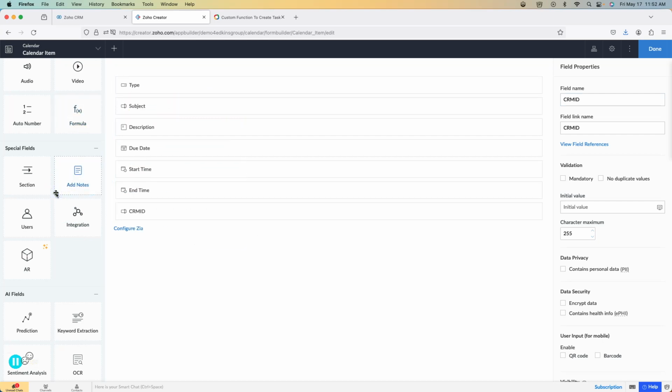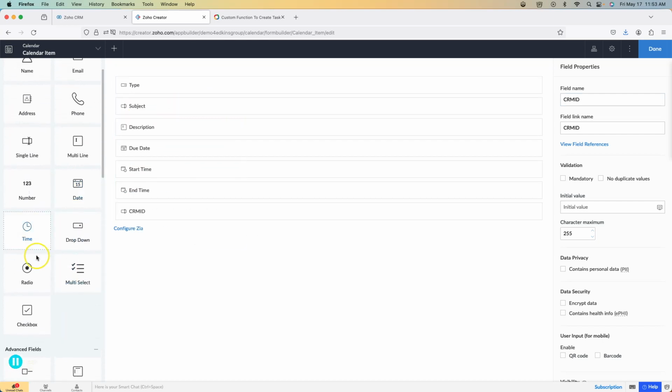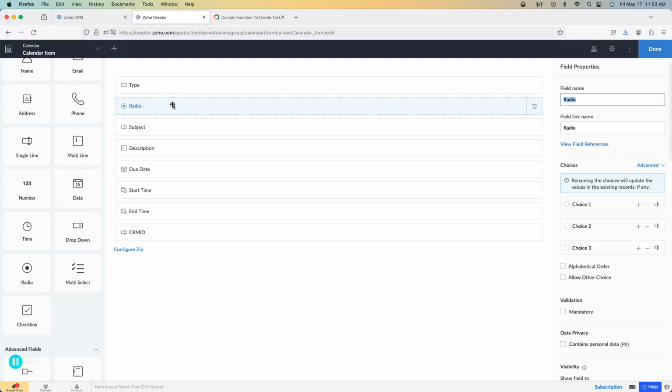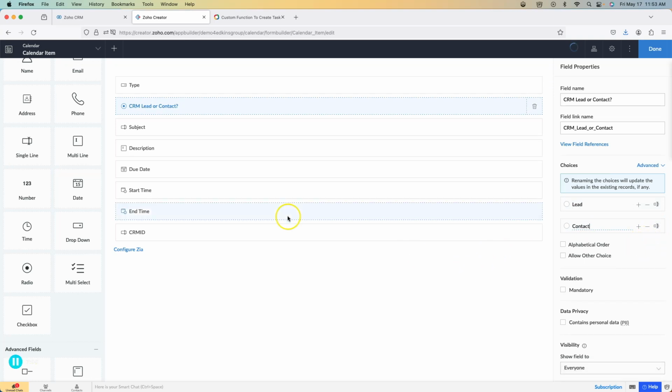Let's do this first. I'm going to show you. Let's do a radio button. So a radio button is a selection. And we're going to say, this is going to be, is it CRM lead or contact? And you'll see why I'm doing this. It's going to be for a lead, contact. All right, so CRM lead or contact.